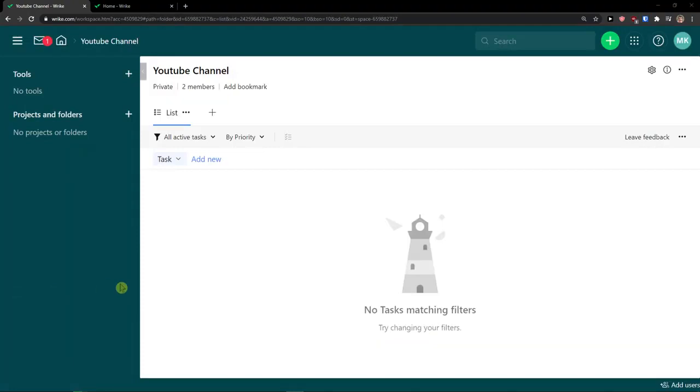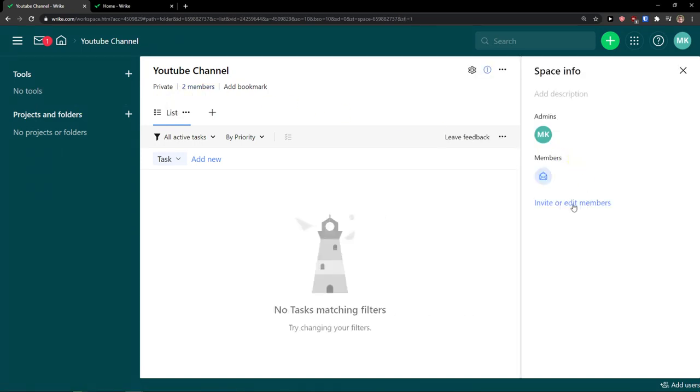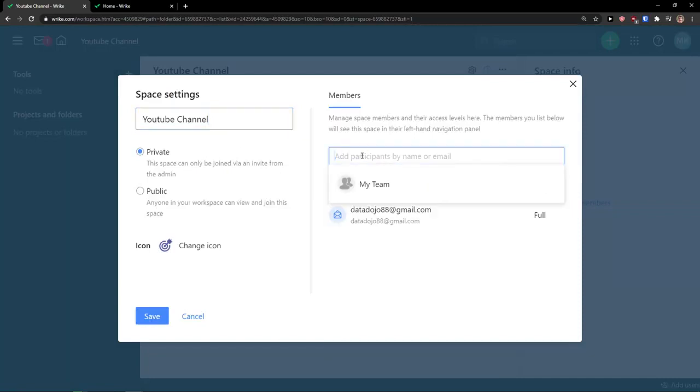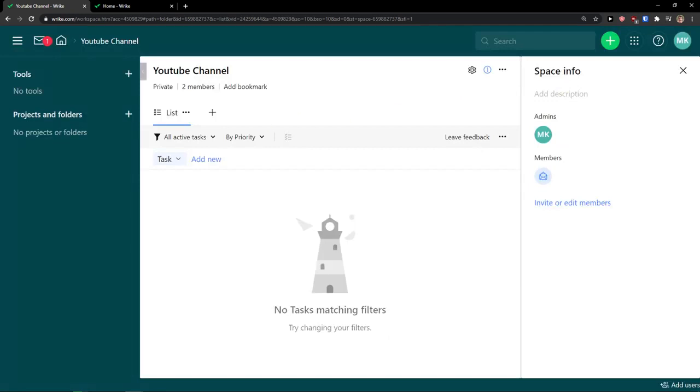What you can do when you enter your workspace is to simply invite more members. So you can click here again on view member list, and you can click invite or edit members, and then again write it here. So you have options to invite while you're creating your own new space, or you can simply invite members directly in your space.